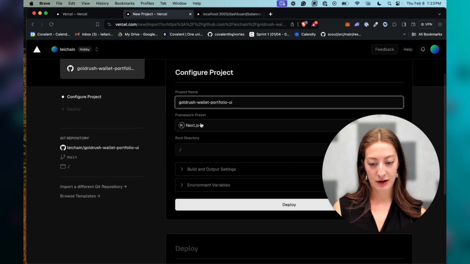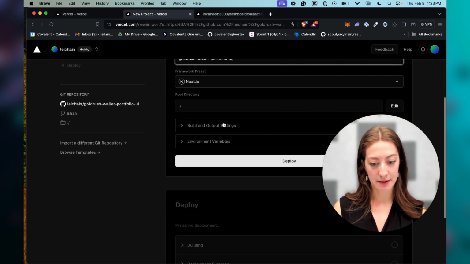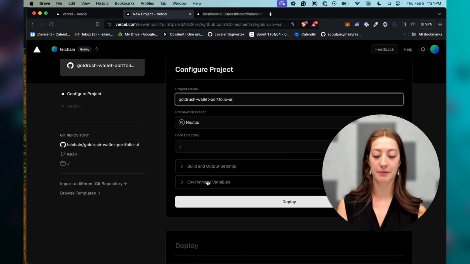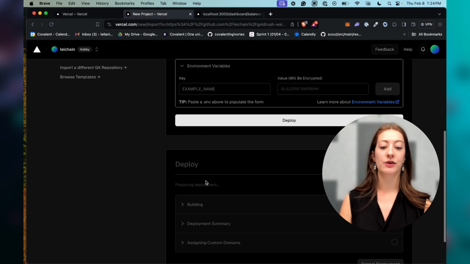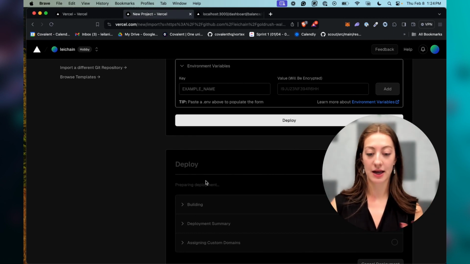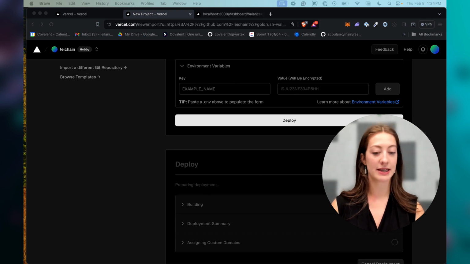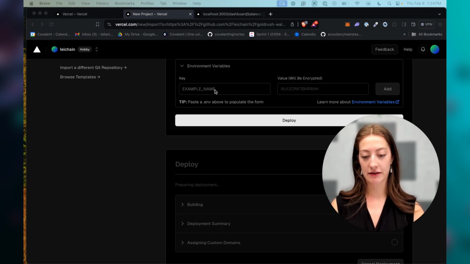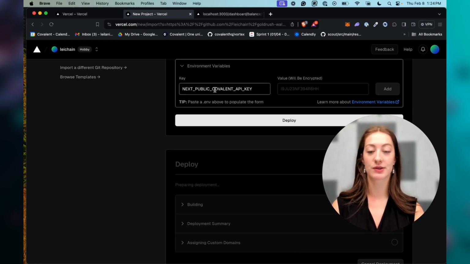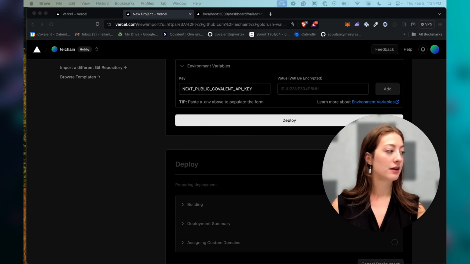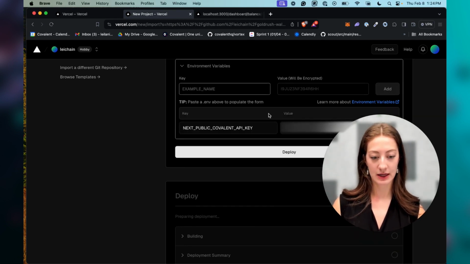And then framework is going to be Next.js. I'm not going to really click anything else here apart from the environmental variables, which is where you also need to put your API key in again. So it's the same exact format as what we did in our .env file, and it has to be named the same. So it's going to be NEXT_PUBLIC_COVALENT_API_KEY, and then you can add in your key again. Add.